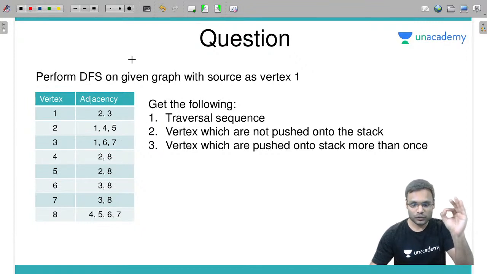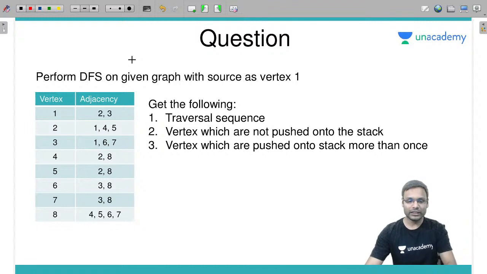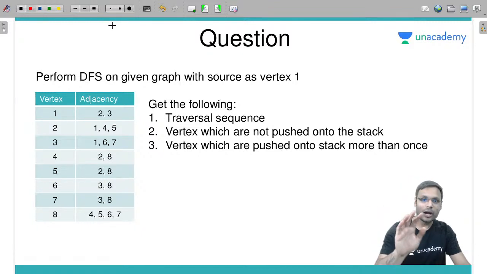समझ में आ रही है ये बात आप सब लोगों को? Everybody here, everybody. चलिए तो अब क्वेश्चन सॉल्व करते हैं.